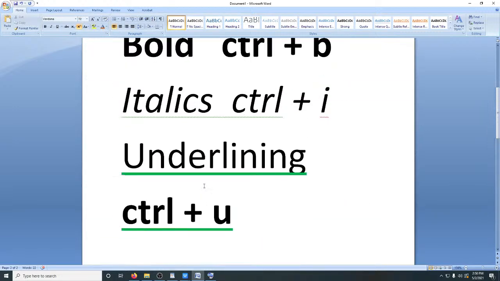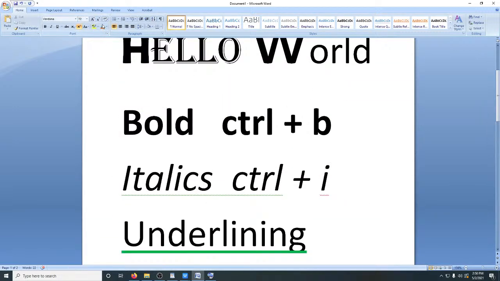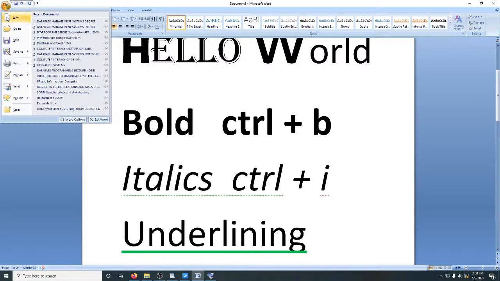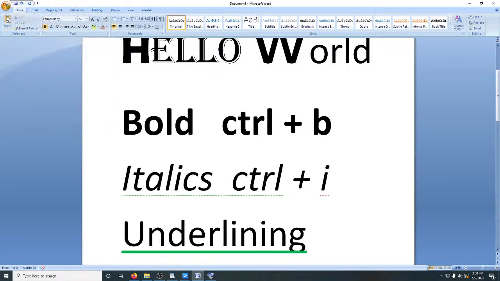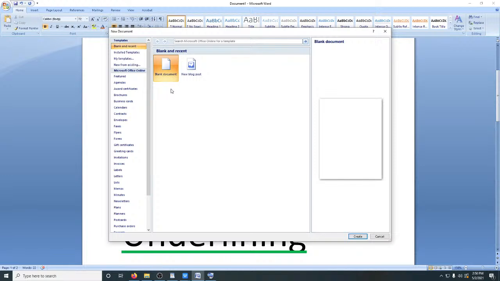Alright, now that you know how to work with the fonts, the basic properties of the fonts, let us create a new document. How do we create a new document? New documents are created using the Office button and then select New. Once you click at the Office button and then select New, you'll have instant access to creation of the blank document.